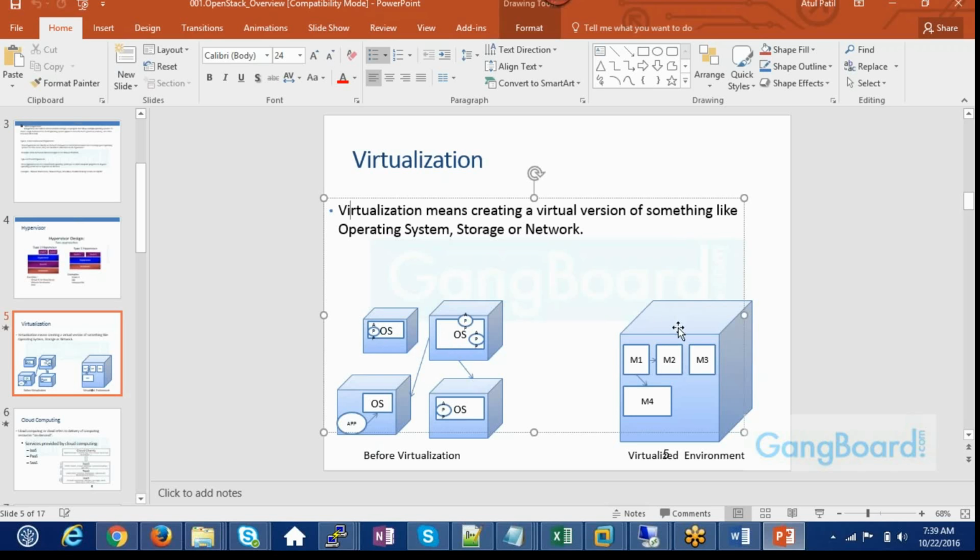Then a new technology came into the market, named virtualization. All these boxes we can fit in one box, which comes as a virtualization environment. You can share your hardware, software, network, everything we can install on one box, and it's very easy to manage, and to increase or decrease as per your requirement.